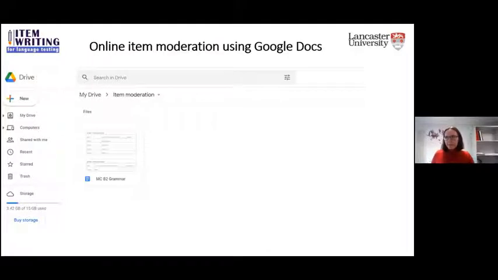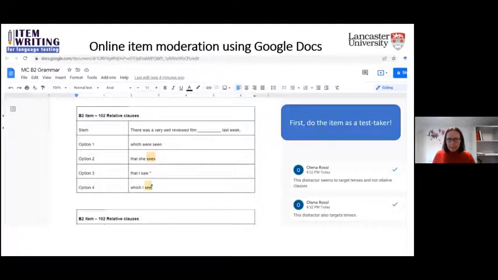I created a folder on Google Docs. I called it item moderation, and I uploaded a sample item there. It was written by a participant in one of my item writing courses. This is a B2 multiple choice grammar item. Importantly, the first step in moderating an item is doing it as a test taker. So just imagine you're a test taker, don't look at the answer key, and do the item as a test taker. A lot of problems with the item will surface at this stage.